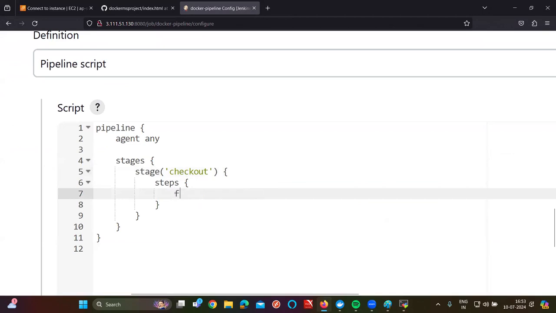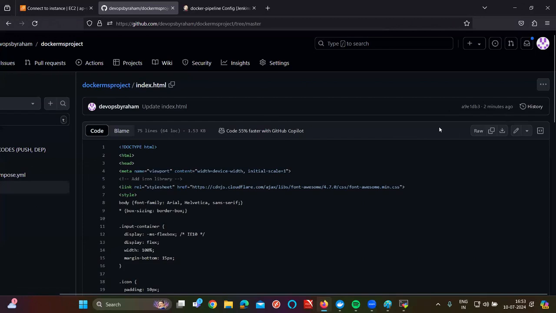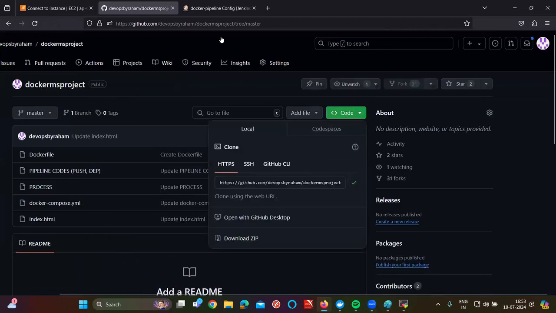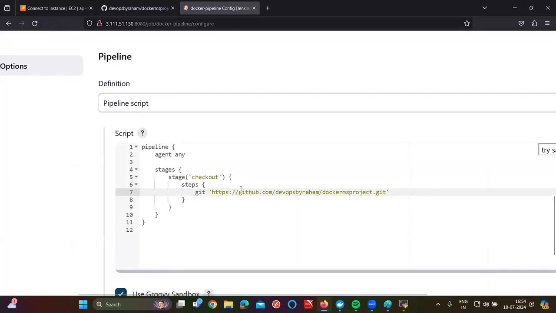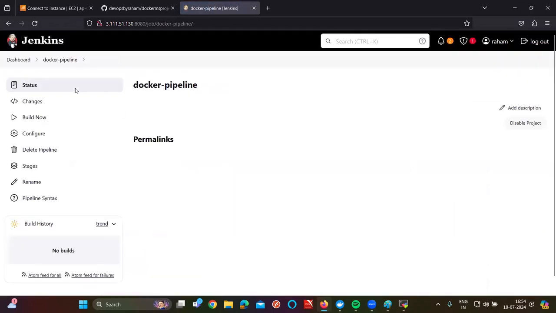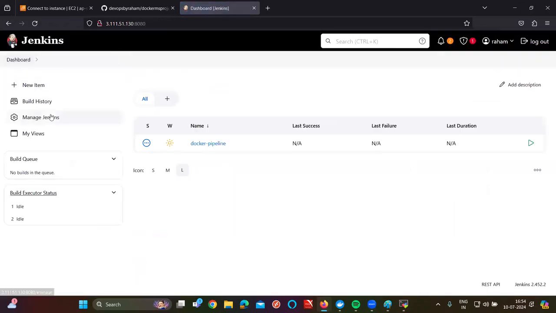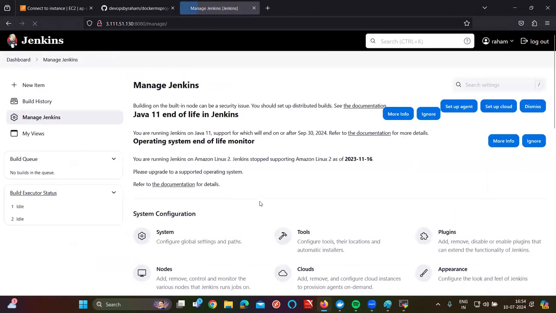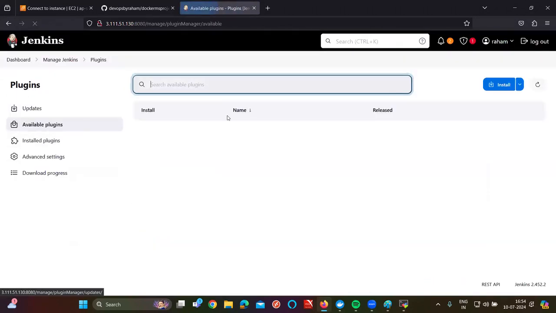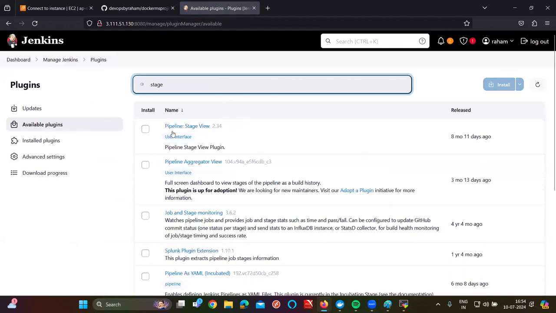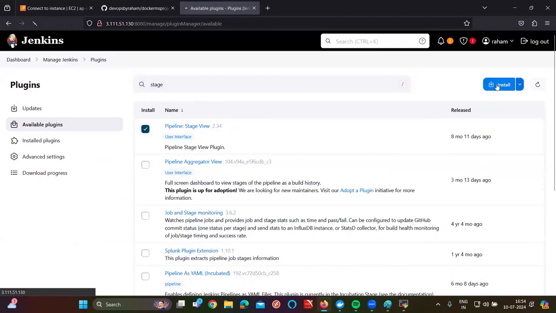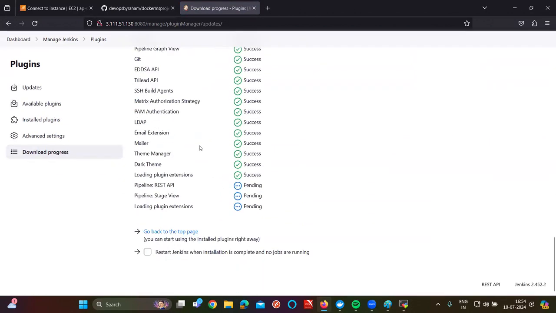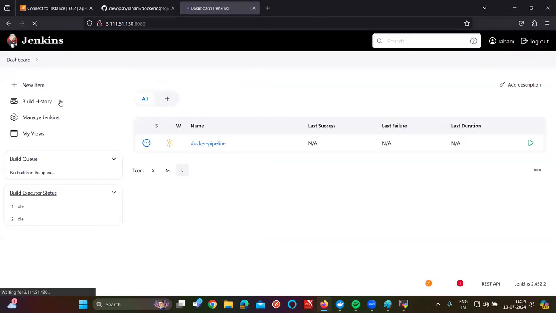So here I'm going to go for Git and give the repository URL. So it is my repository URL. And one more thing I want to download is the stage view plugin. By default, Jenkins will not give the stage view plugin. So what you're going to do is go to manage Jenkins, plugins, available, go for stage view. And you can download the aggregator view also. Basically, there is something called pipeline aggregator. I'll show you what is aggregator later. Remind me, okay? Go back to the top page.